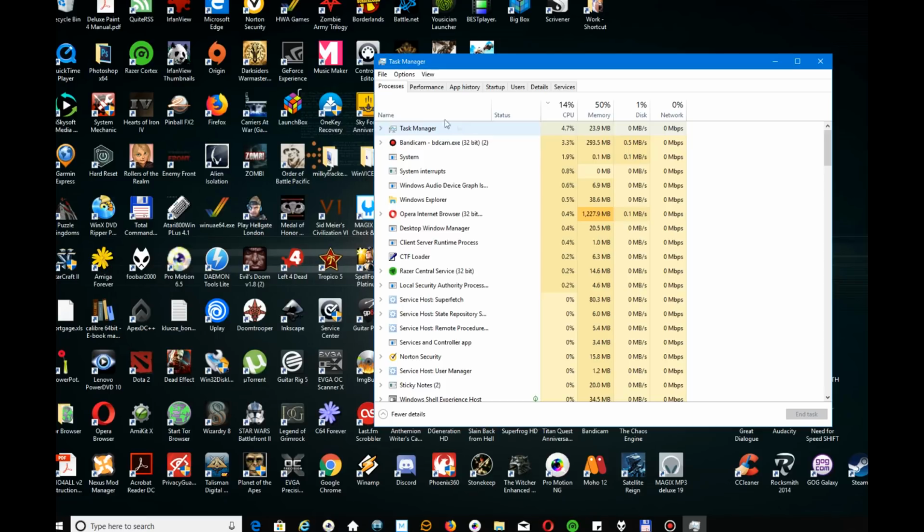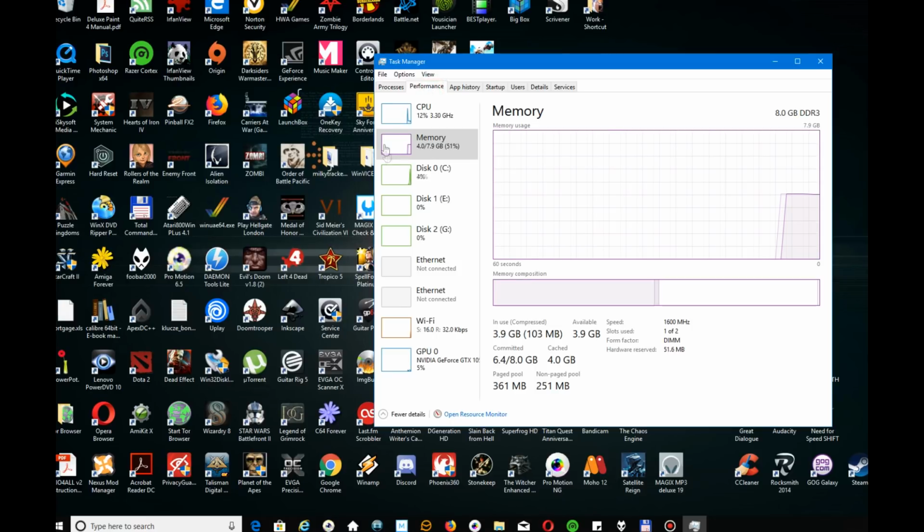Next we go for the Performance tab, and we choose Memory. So as you can clearly see, I have 8 GB of DDR3 memory. That was easy, wasn't it?